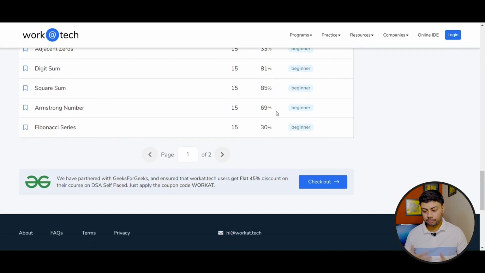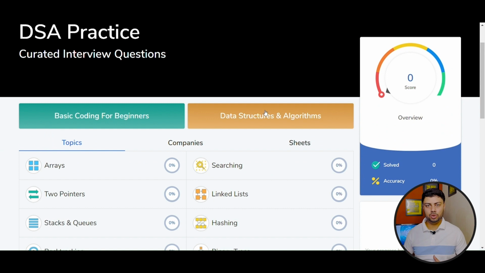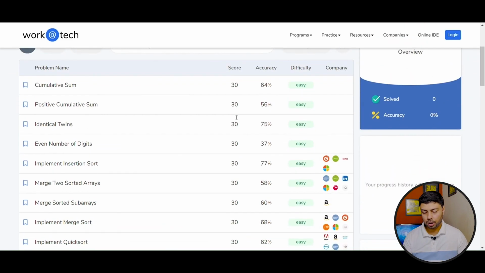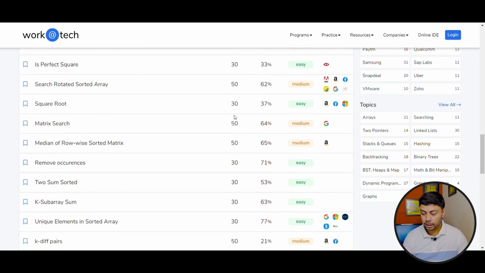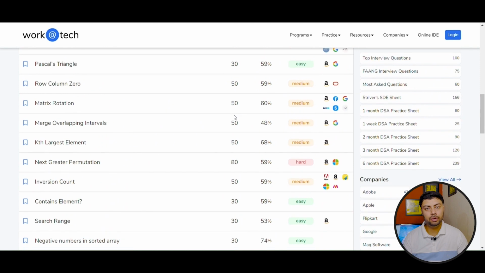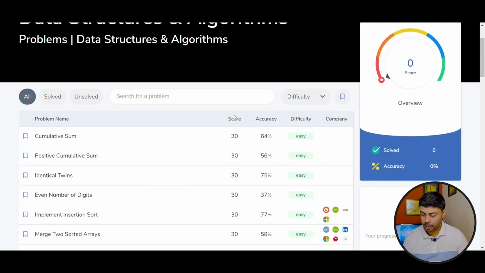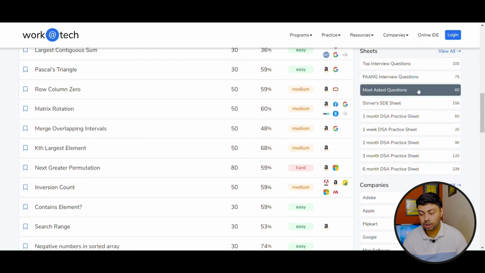And once you are comfortable with these questions, or if you are already comfortable with these types of questions, then you can simply move to the other tab, that is the Data Structure and Algorithm tab, in which you will be able to see all the most asked questions in interviews, right from the easy difficulty level to medium to hard. Here one more interesting thing you will notice, that the curated sheets are also available.